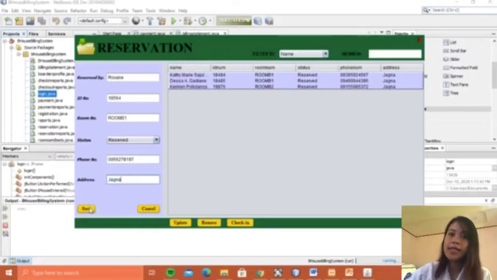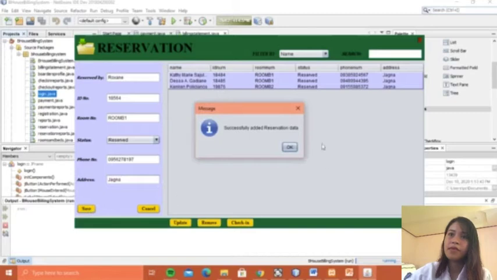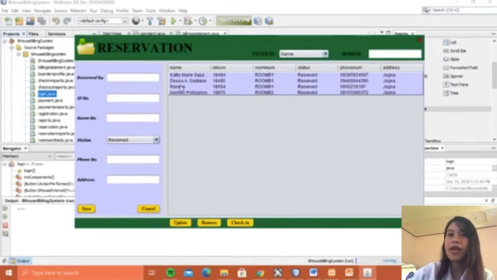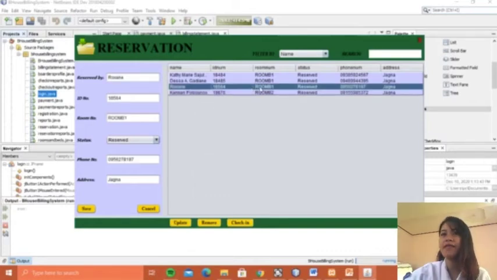Once I click save, there is a message dialog which says successfully added reservation data. Once you click okay, the name Roxanne is found.